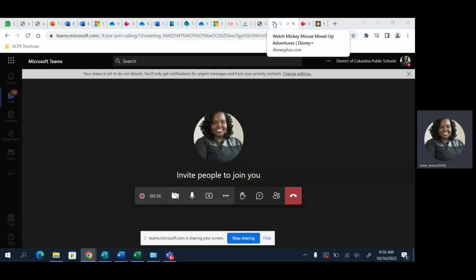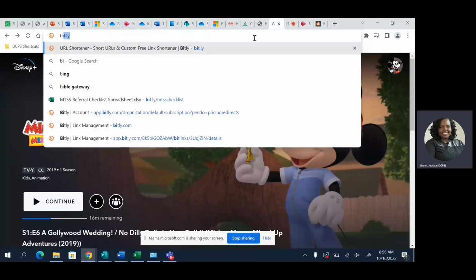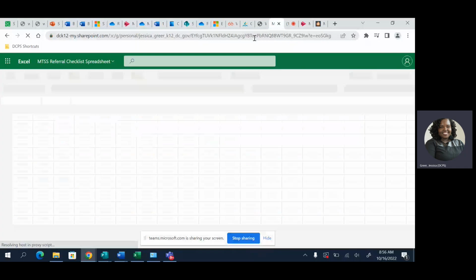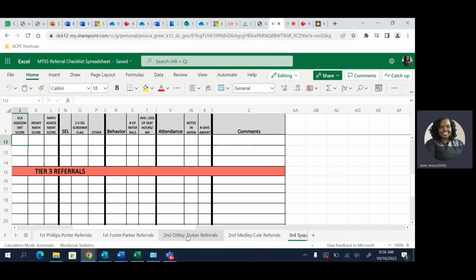So you would go to your web browser and type in bit.ly/MTSS checklist, all lowercase, and it'll take you straight to it. I'll also share it in OneDrive so that it will be in your OneDrive when you go there. And it has been updated, so each grade level pair has their own tab. So you and your teaching partner will input your students on the same tab.